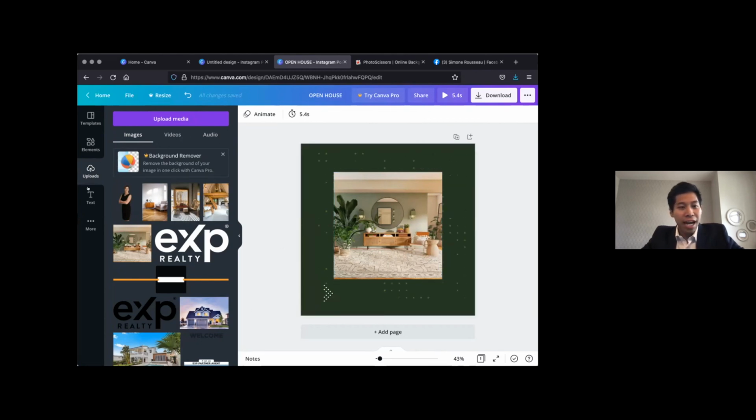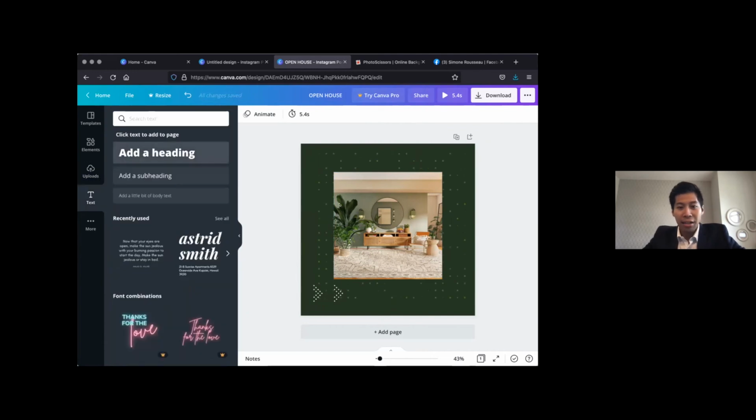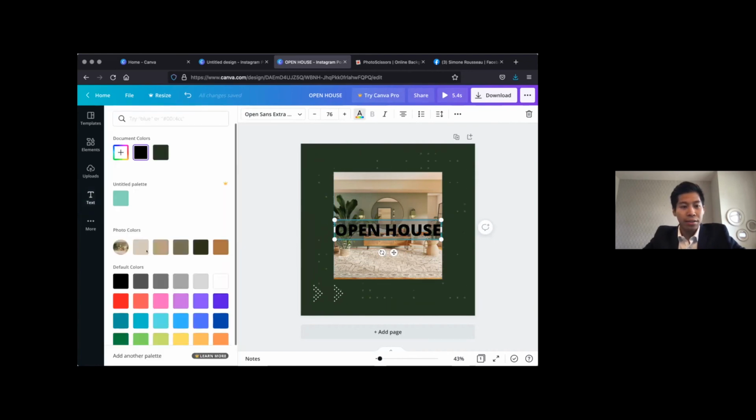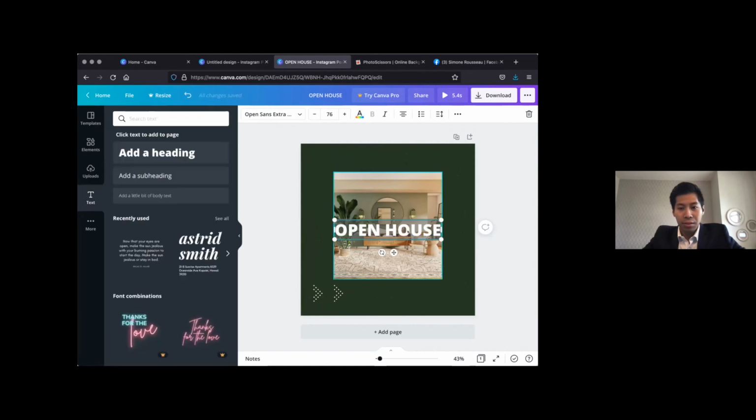And let's say I wanted to add text again. I could say, add a heading, open house. I want to change that to white, and I'm just going to move that to the top. Bam, open house. I can add another that says, DM me for price. I can't type today. DM for price. I don't know, that could just be an example of something.